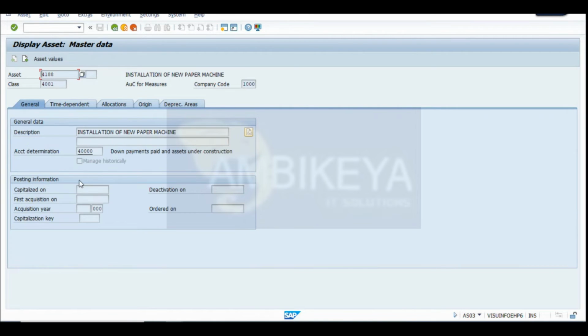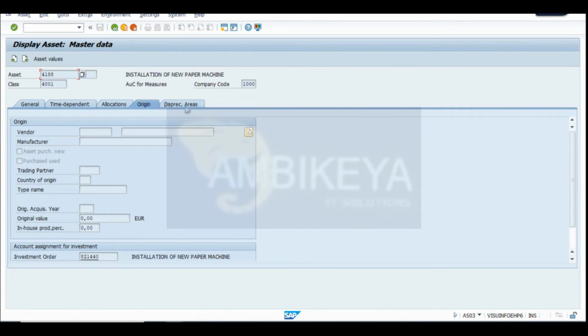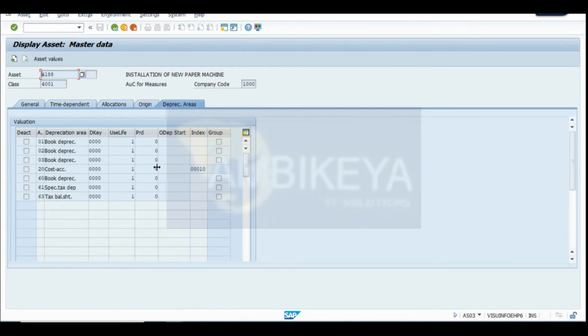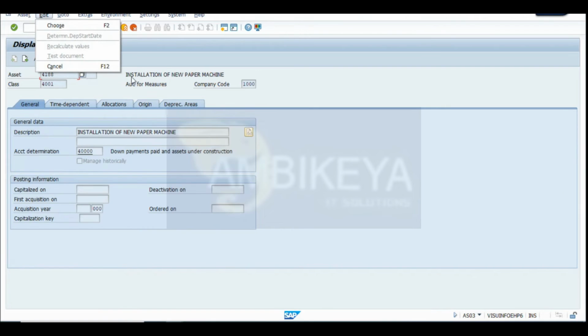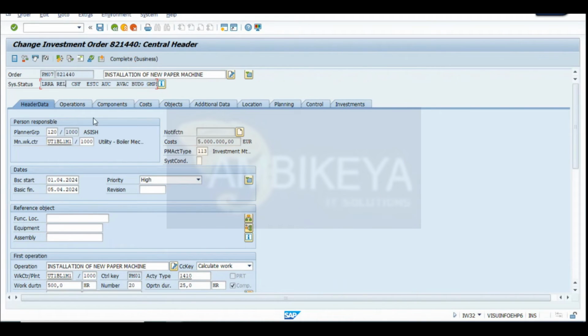And now the remaining things they will do. Everything is time dependent. Cost center, they have to put business area, location, allocations, origin, depreciation areas, they have to fill it up. Every configuration they have to do. It got created automatically, just like how the PR got generated through PM order. Rest everything they will do, and they will give us one WBS element. That we have to use in your order and close it.